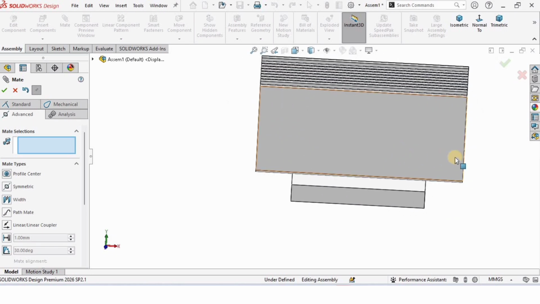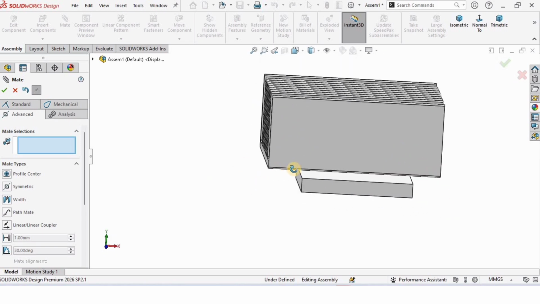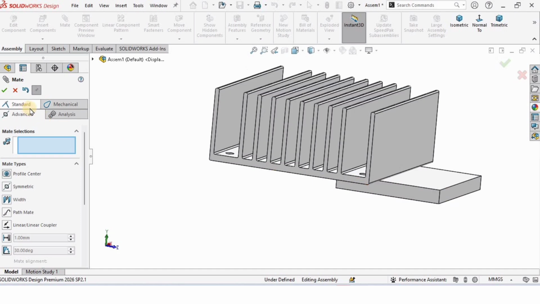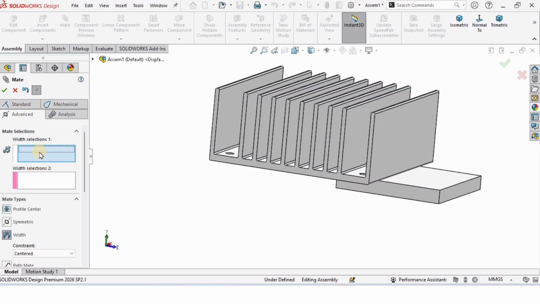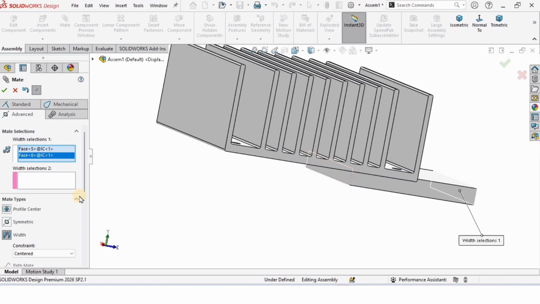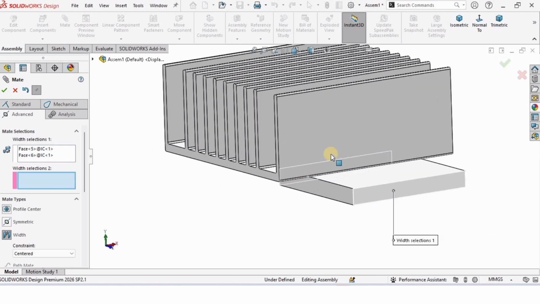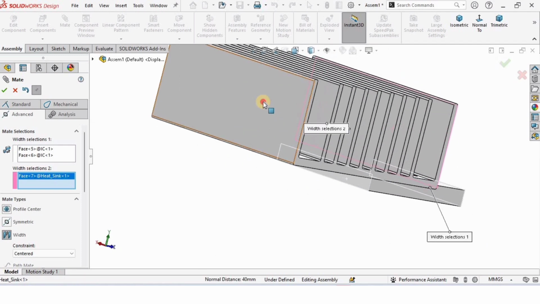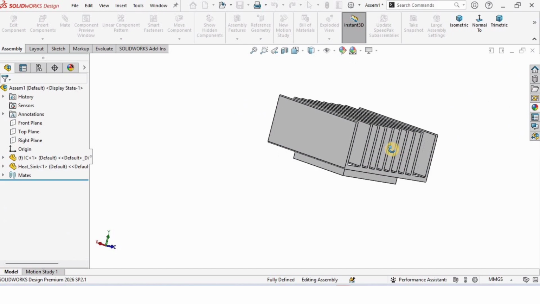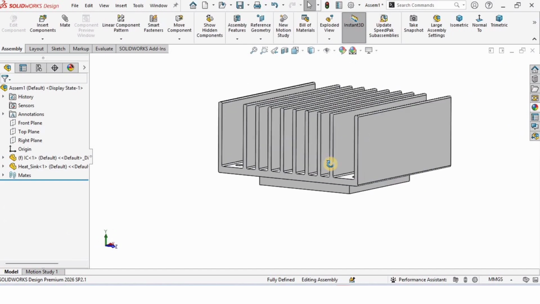Now we have to assemble it in the other dimension, so let's do that as well by using the Width mate. In Advanced mate, you need to select the Width mate. Again, we would see two windows, so you need to select these two faces in the first window, and in the second window you need to select these two faces of the heatsink, and then you can check the box. Okay, now this is assembled. Our assembly is completed, as you can see.